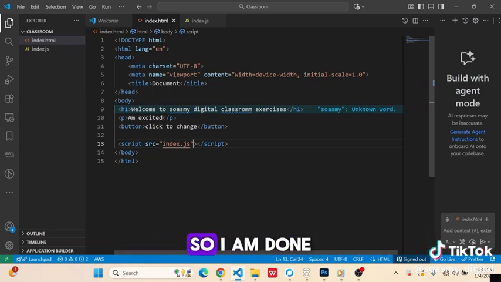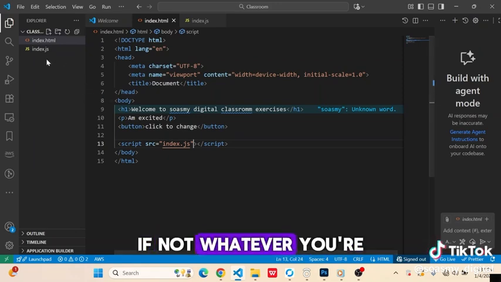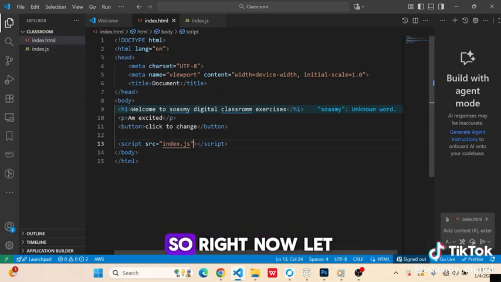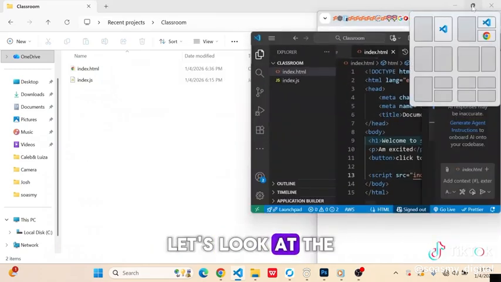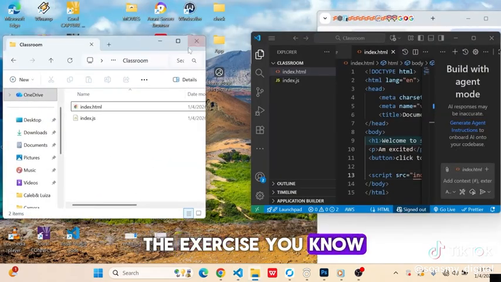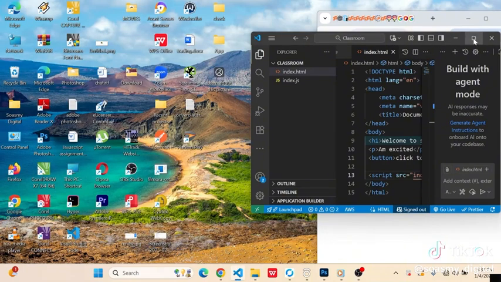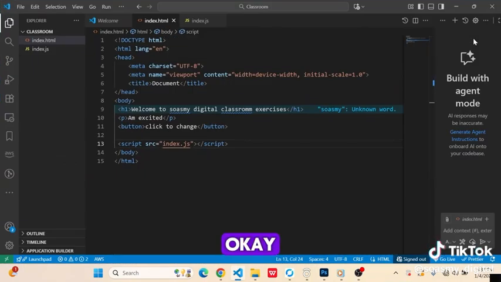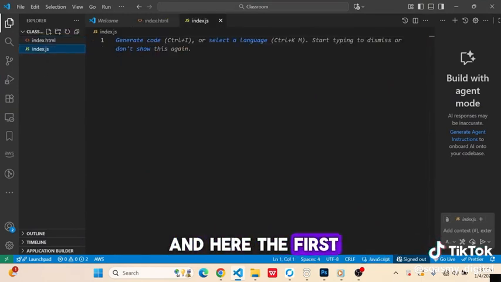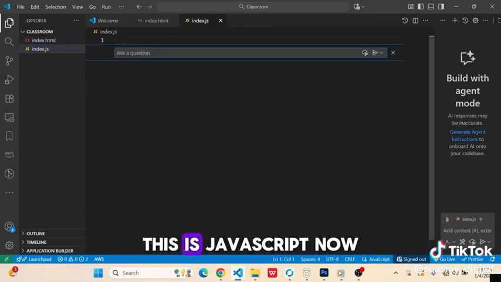Okay, so I am done here. This is index.js. Make sure this is well linked. If not, whatever you're doing here will not be connected. So right now, let's look at the exercise, you know. Okay, I want to go to index.js. And here, the first thing I want to do is, this is JavaScript now.